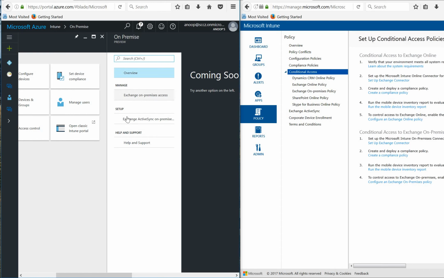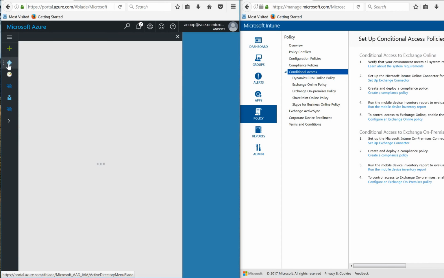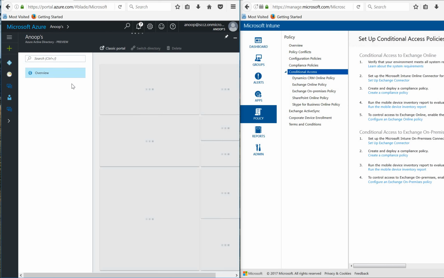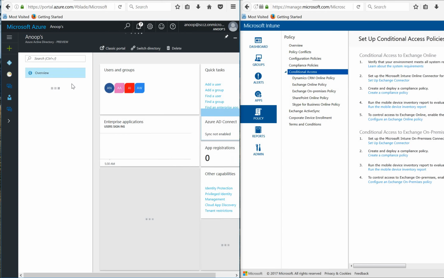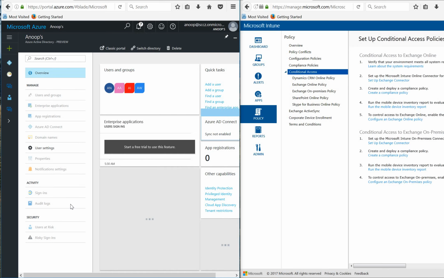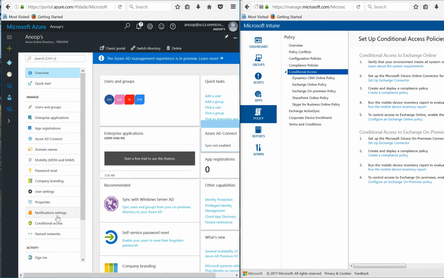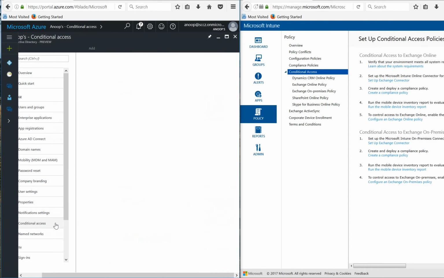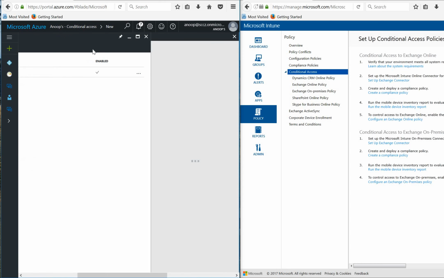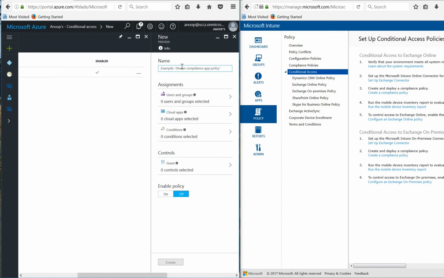Where are the other options? Other options are moved to Azure Active Directory. If you click on Azure Active Directory, you can see those options. There is an icon called conditional access, and you can create conditional access policies from here. So that is pretty straightforward.